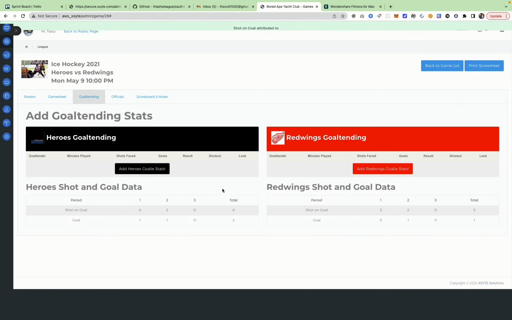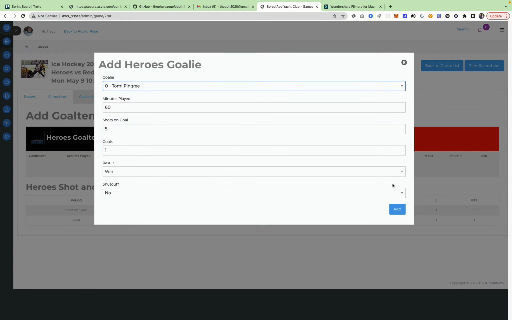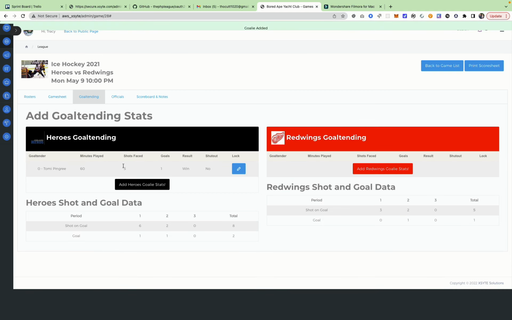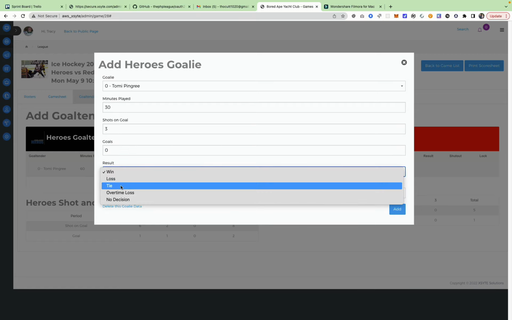Okay, so we can go to goaltending. You'll see the shots and the goals here. And we can add the goalie stats. These goalie stats are kind of calculated automatically, so it knows how many shots he's faced and how many goals. If you did have to edit this and split time, you could say, all right, well, he's played for only 30 minutes and he's only faced 3 of these shots on goal and he didn't allow any goals. He didn't get the win.